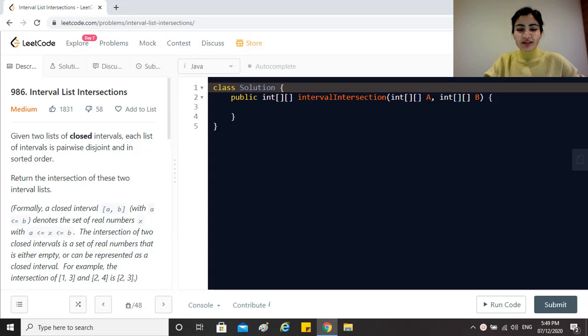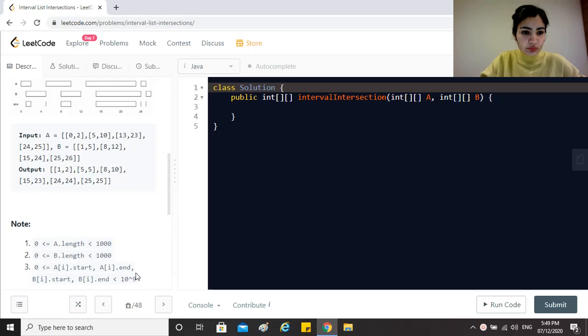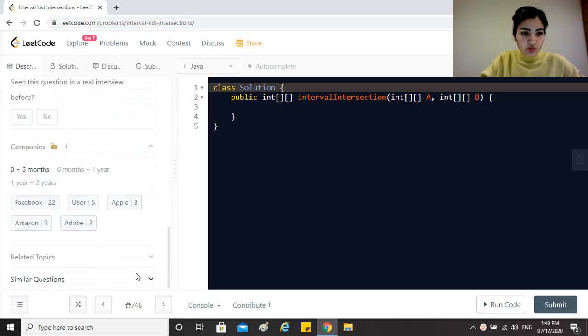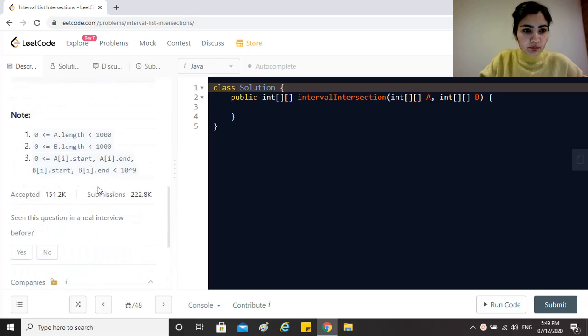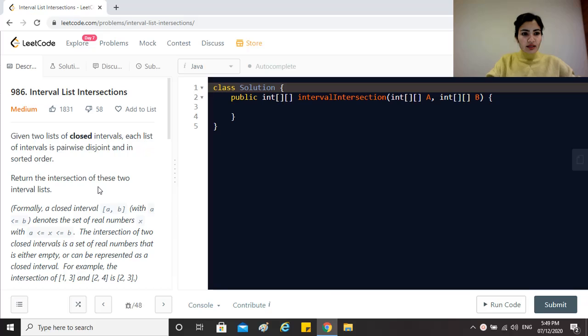Hope you're doing great. Our today's question is interval list intersections, which is a pretty popular question with Facebook right now. Facebook, Apple, Uber, Amazon, Adobe. All right, so the question says that given two lists of closed intervals, each list of intervals is pairwise disjoint and in sorted order. Return the intersection of these two interval lists.